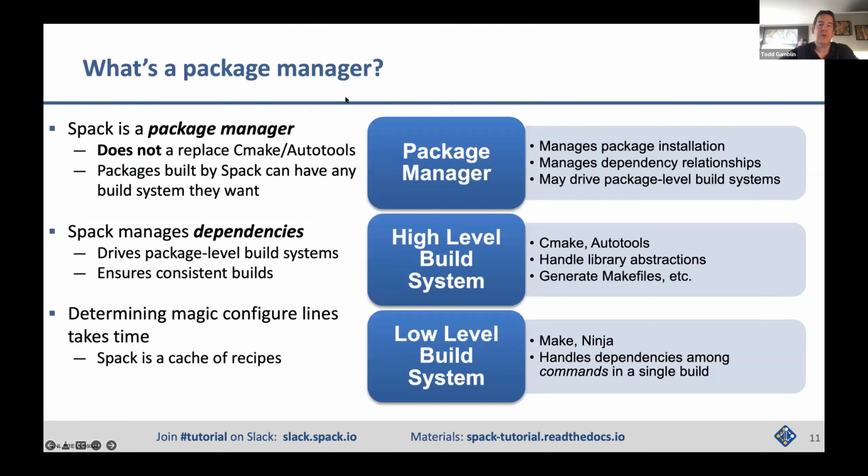So if you're wondering what is a package manager, it's not a replacement for CMake and AutoTools. If you've never seen one of these before, it's basically something that wraps around your build system and manages the relationships between packages, not the build for any particular one package. So Spack knows about the dependencies between your packages. If you say to install the root package in a large system, it knows that it needs to build all the leaf nodes first, and it can build that whole graph bottom up until it gets to the top and builds the thing that you actually wanted once it has all the requirements installed.